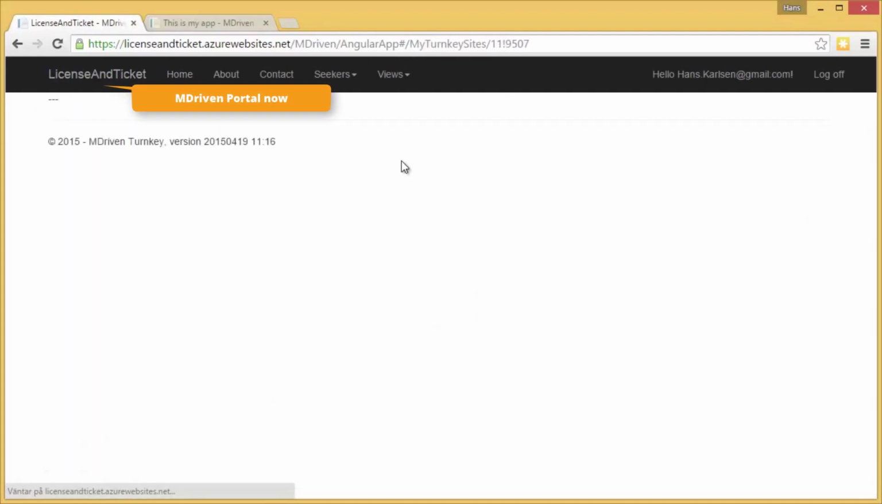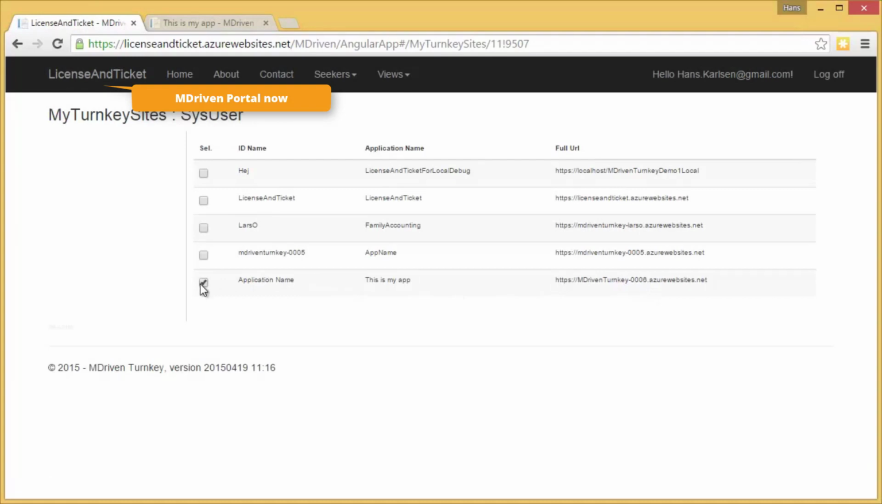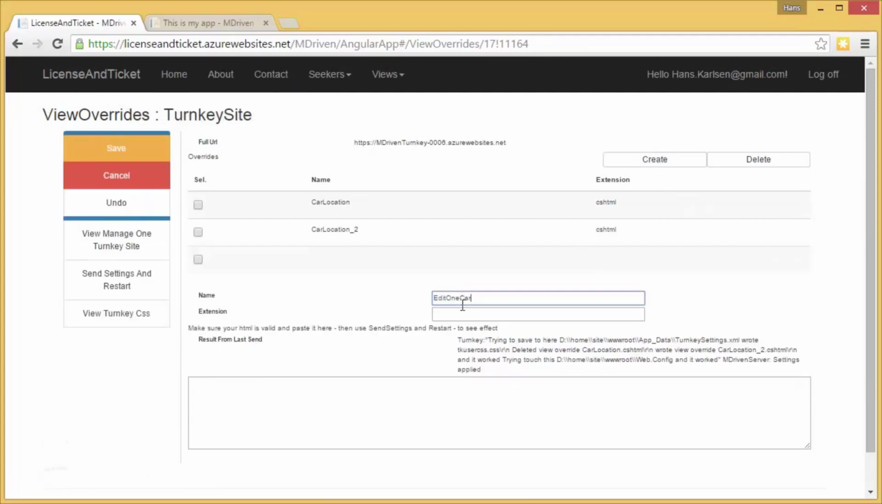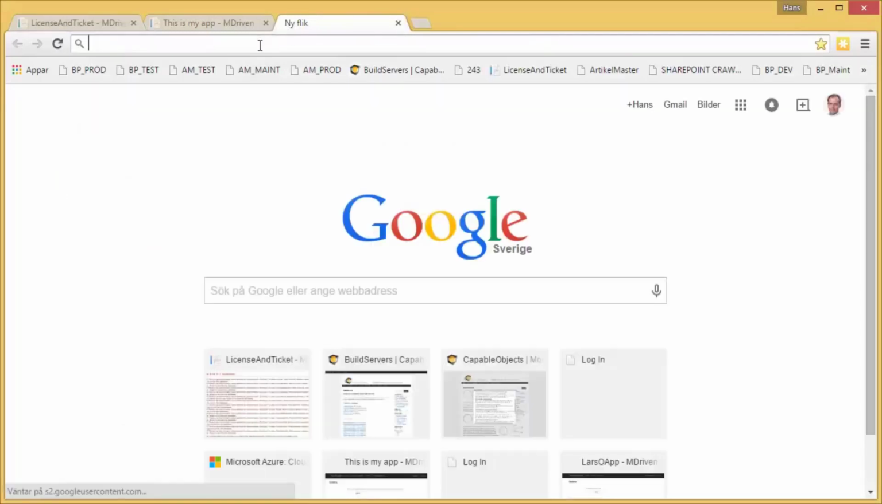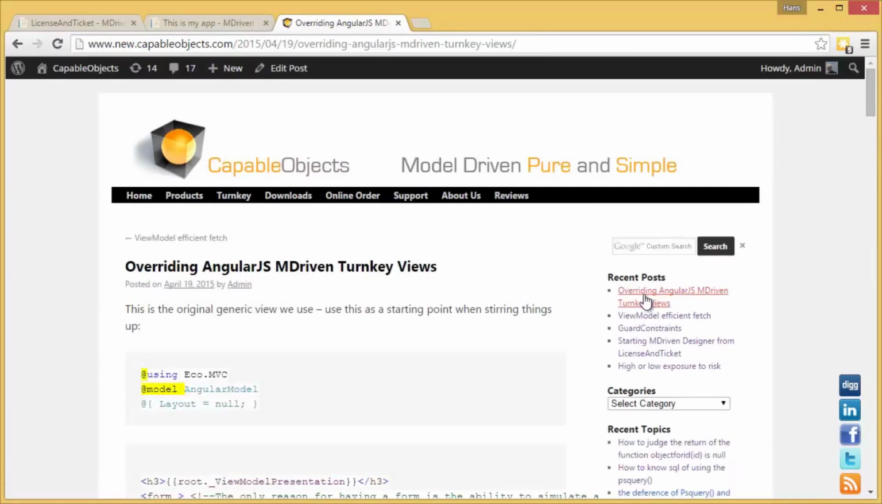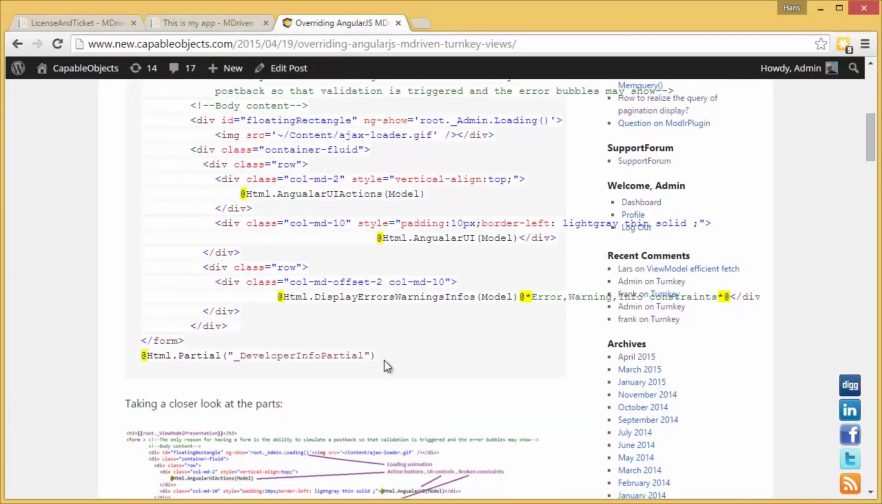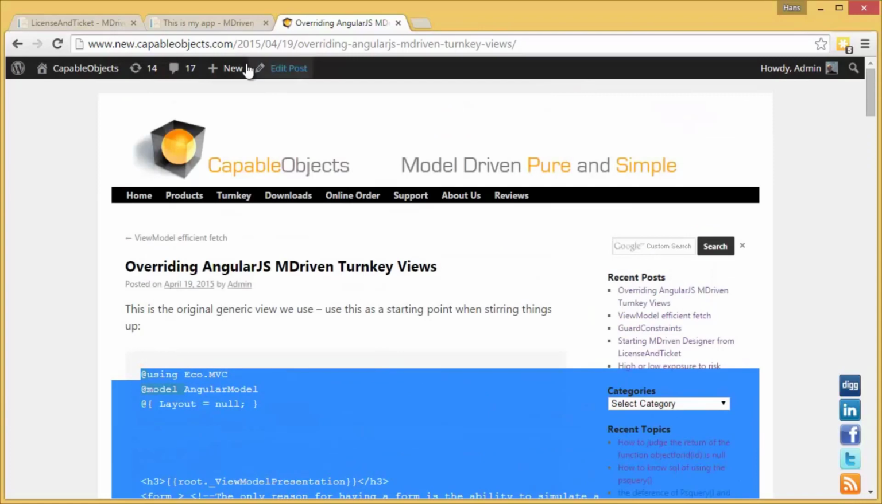And what you could do in license and ticket is to find your site and check view overrides, and then simply create one and name it to the same name as the view, CS/HTML, and then you could paste in your view override. To know what to paste, we expose this article that shows what we have to start with.